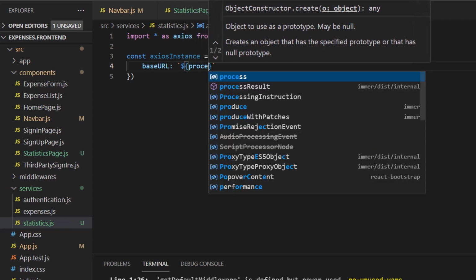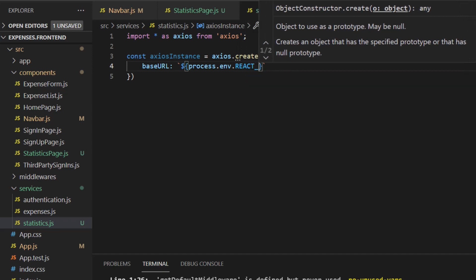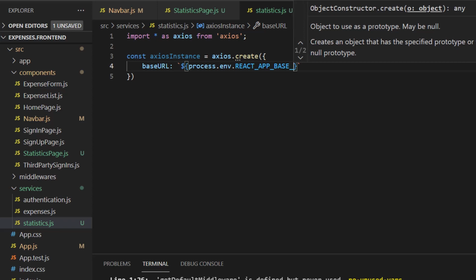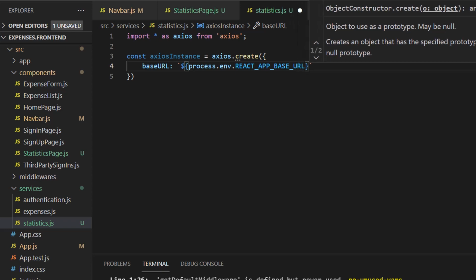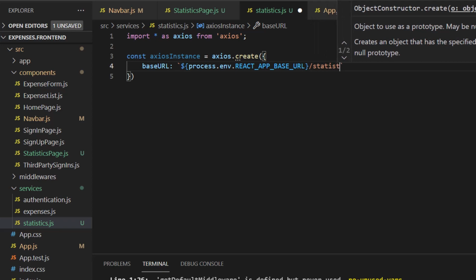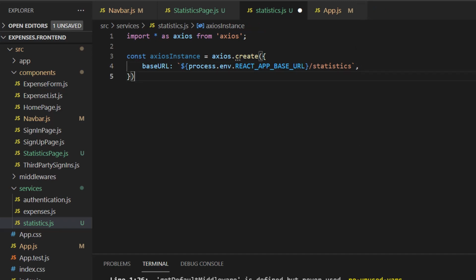So we're going to do process.env.REACT_APP_BASE_URL. And then we can do /statistics. Again, this is the same that we have been using for our expenses. So essentially we're just setting up the base URL so we don't have to set it on every request. This is going to be whatever is right here on our environment.